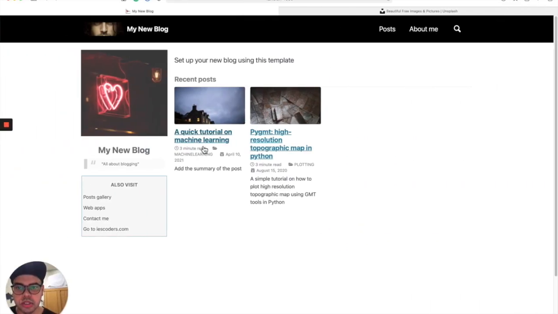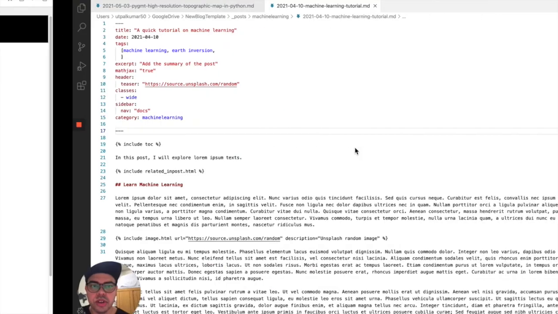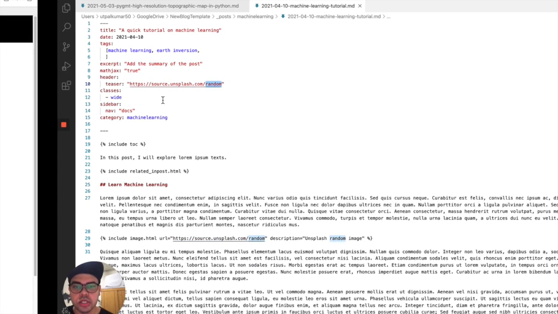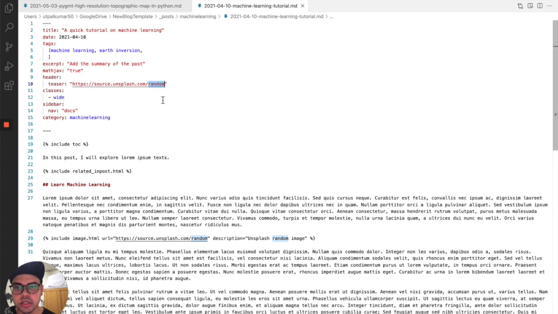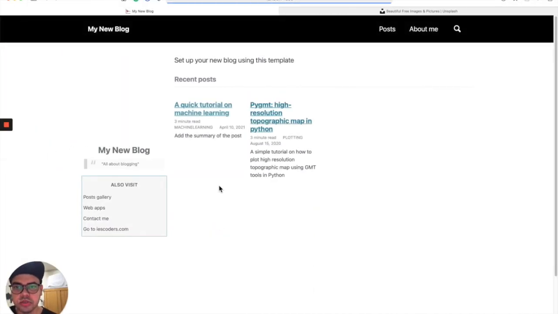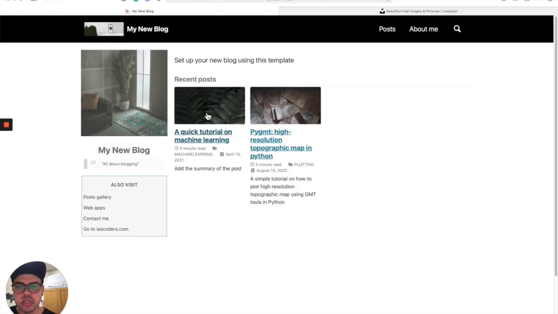First, this is a blog post, and a blog post has a teaser image or preview image, and you can set that image using the code. All you have to do is use the https source unsplash.com, and in this case I just want a random image, randomly taken from the Unsplash, and just add it over here. So when I refresh this website, you'll see that this image will change, and even this image and this image will change.